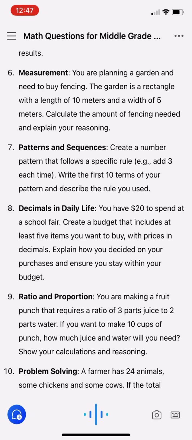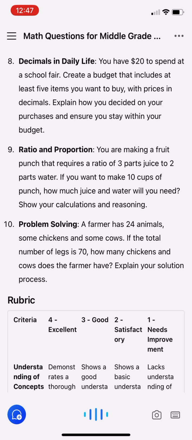Patterns and sequences. Create a number pattern that follows a specific rule, e.g., add 3 each time. Write the first 10 terms of your pattern and describe the rule you used. Decimals in daily life. You have $20 to spend at a school fair. Create a budget that includes at least 5 items you want to buy, with prices in decimals. Explain how you decided on your purchases and ensure you stay within your budget.